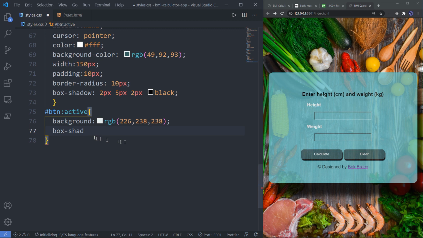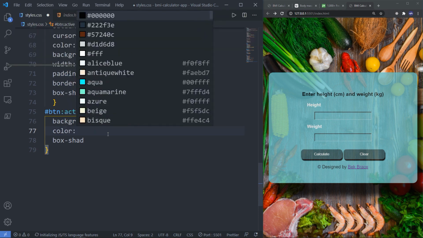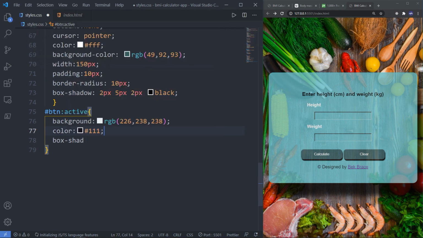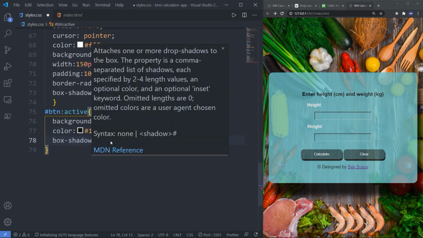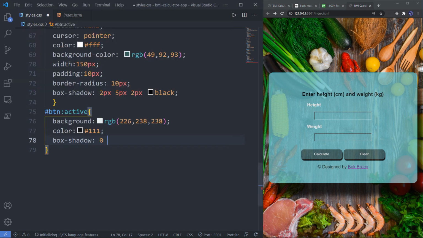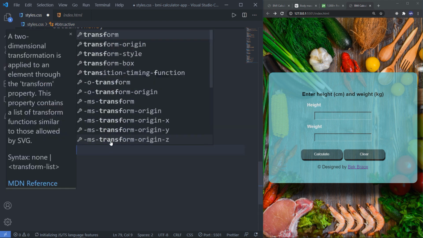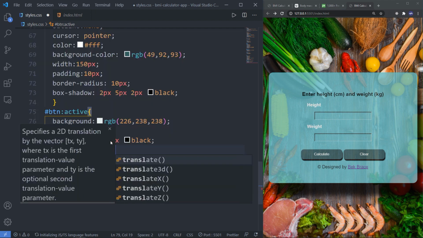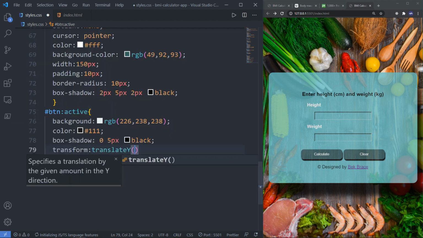Now just before we type the box shadow, if you click now, you see that it's changing to white. So maybe better just to be more organized to change also the color to be black. Now when you click, you'll see that the background is white and the font is black. Also let's give it some box shadow, 0.5 pixels and black. And finally we want transform to translate on the y-axis for 4 pixels.